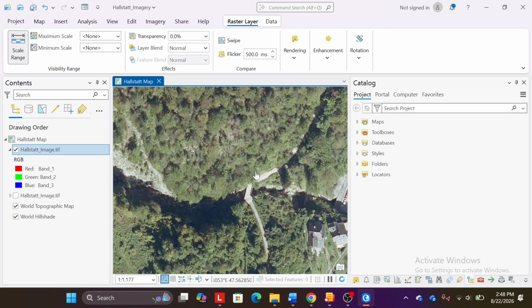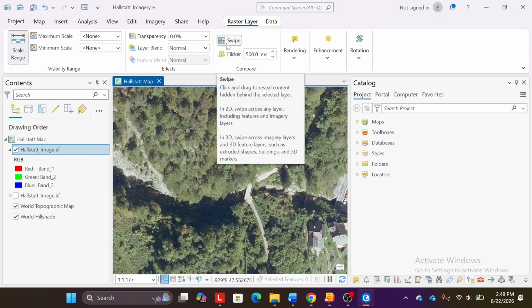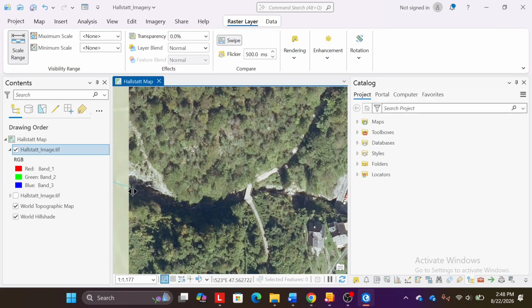You will use the swipe tool to compare the two. In the compare group, click on the swipe, and now let's just see the imagery. You can use the swipe tool to pull back the layer that is selected in the content pane to reveal what is below. In this case, the swipe tool pulls back the half-set image.tif layer to reveal what the duplicate TIFF layer looks like. So this allows you to compare the two layers.